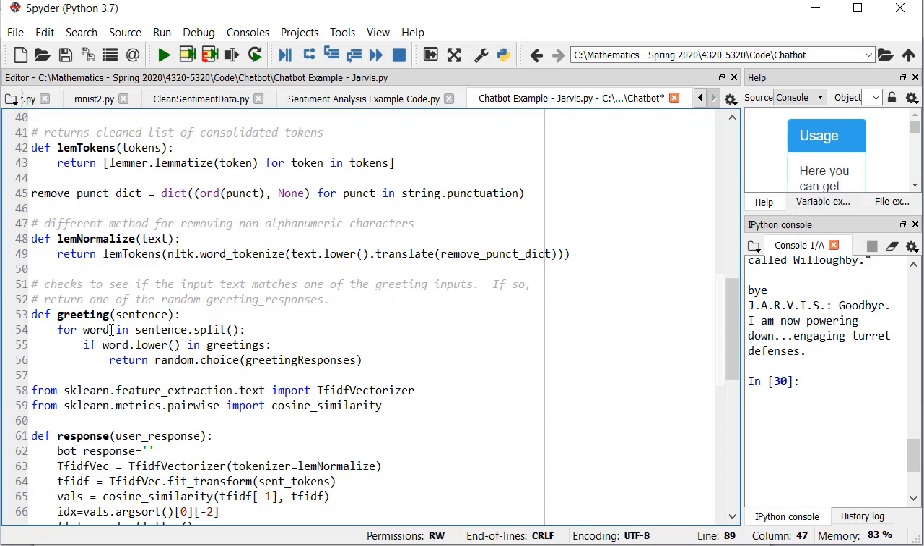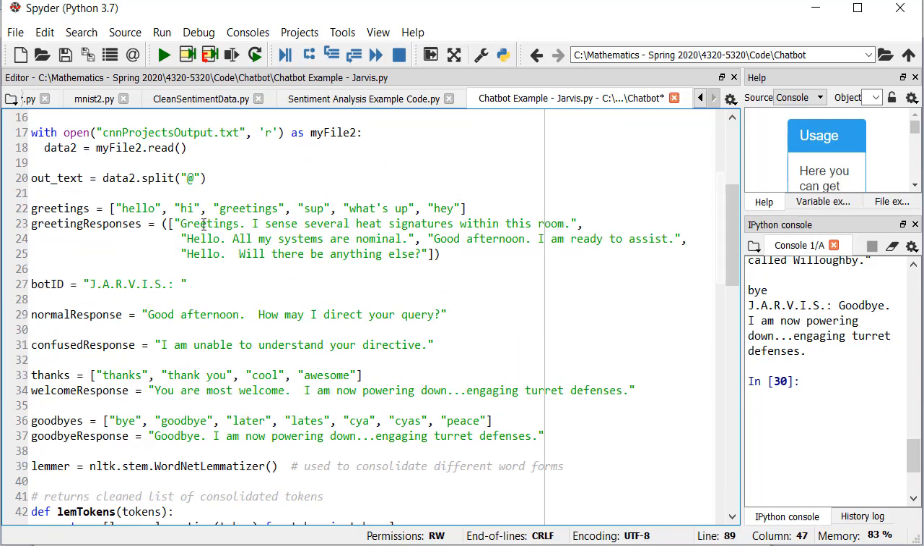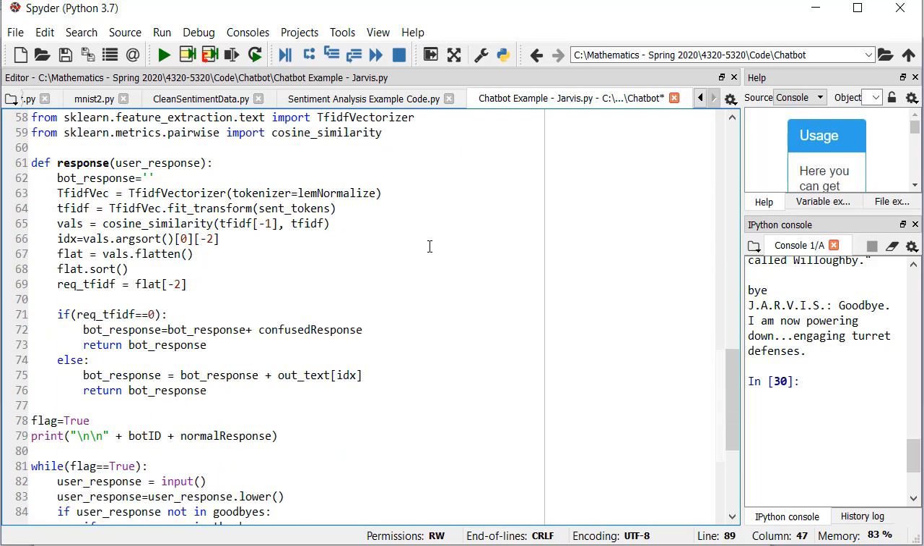If one of the words inside that user response matches one of the words in greetings, then it's going to return randomly one of the greeting responses. So if anywhere in the user response it says greetings, sup, hi, hey, whatever, the bot is going to randomly choose one of these greetings. It chooses randomly, it can be any of them, okay?